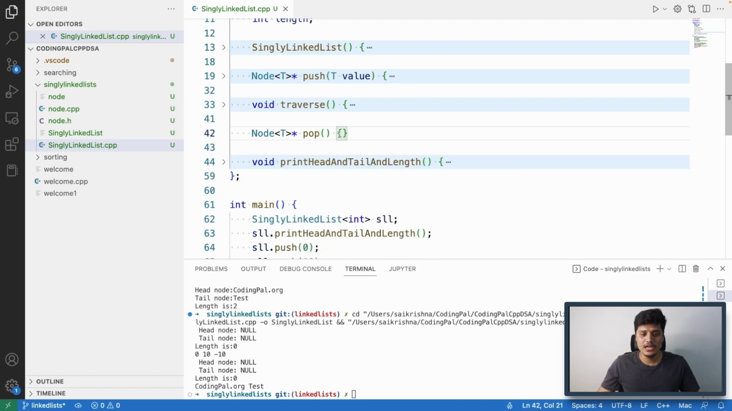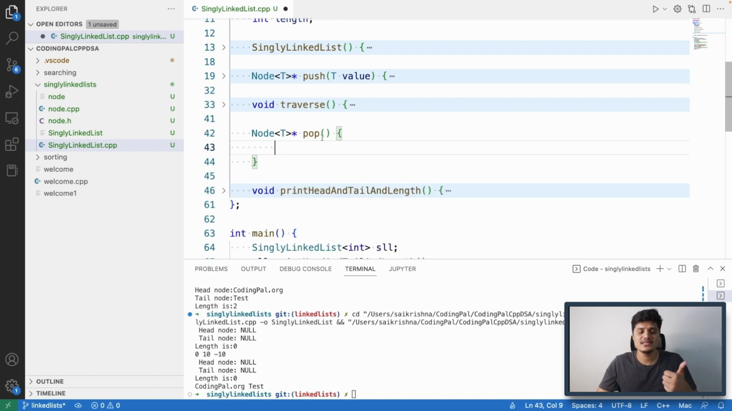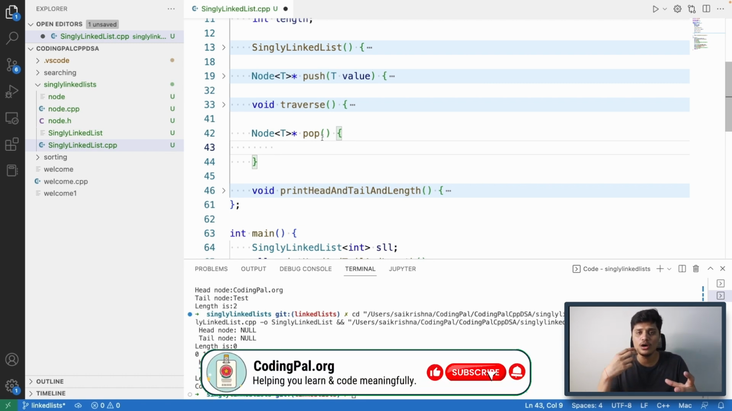Now we need to write the logic honoring 3 cases. Whenever we are removing a value from the singly linked list, there are 3 scenarios. One is the singly linked list is empty, another is the singly linked list has only one value, and the third is the singly linked list has more than one value. We need to honor the logic covering these 3 scenarios.